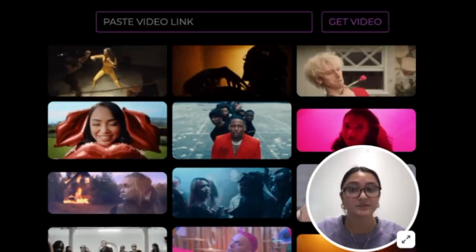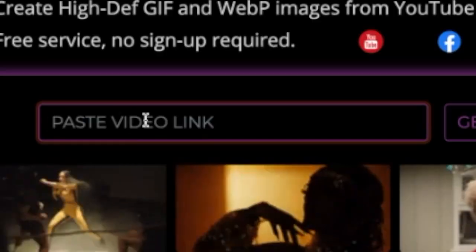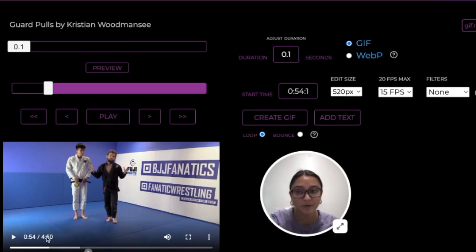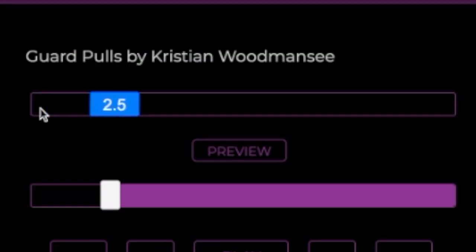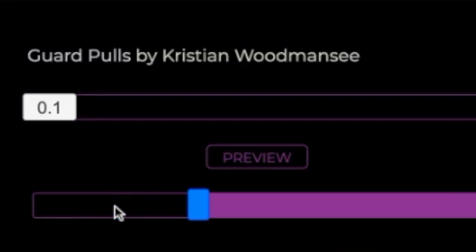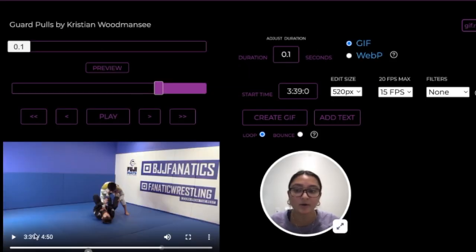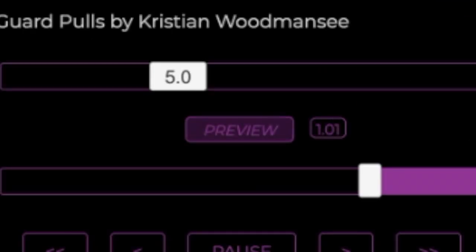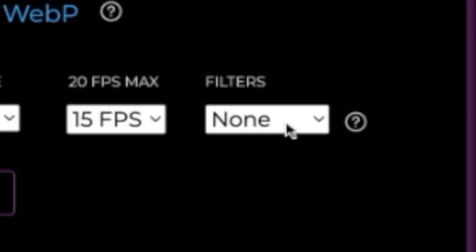How this works is you'll take the YouTube video link and paste it in. Once it's uploaded, this dial here will determine the duration you want. This one determines which time frame you want to use. So for this example, in my video, I want to use it starting at 3:39 for 5 seconds. And you can always preview it before you export it. Here you can even add filters if you want.